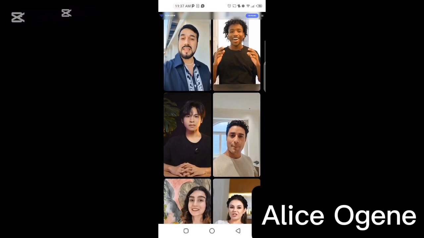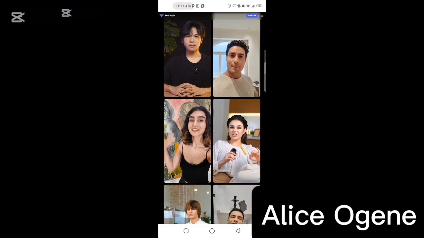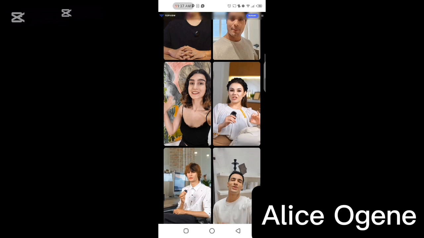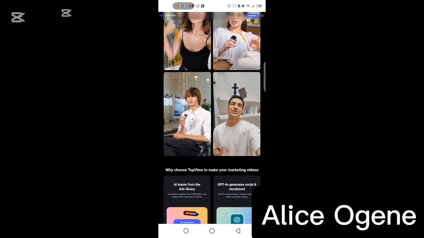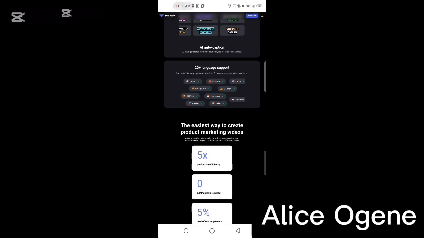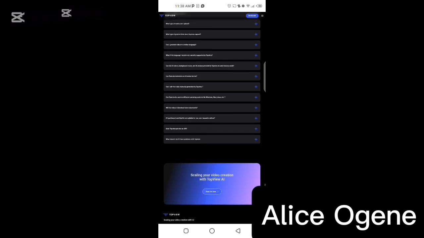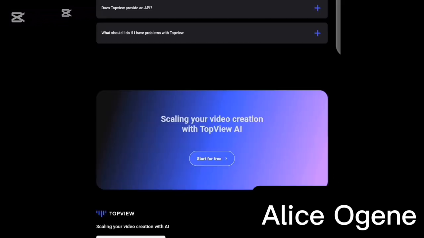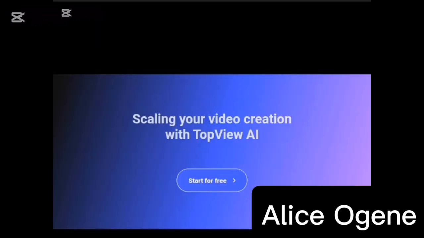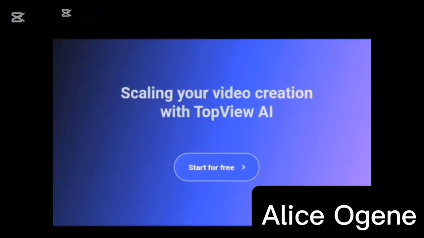So keep scrolling down so that we can get to the very bottom of this page and we can sign up and get started with the real deal of the day. Just keep scrolling, get to the very bottom. Here you will see scaling your video creation with Topview AI. So all you need to do is click on start for free.